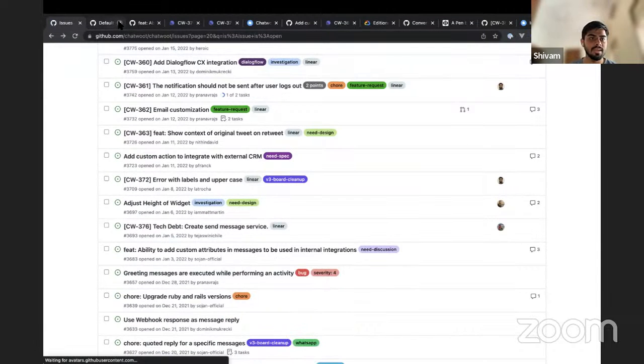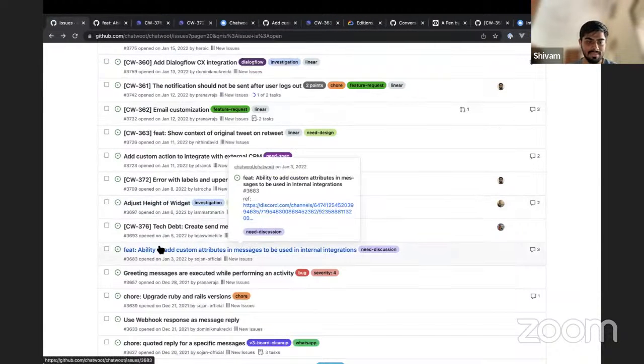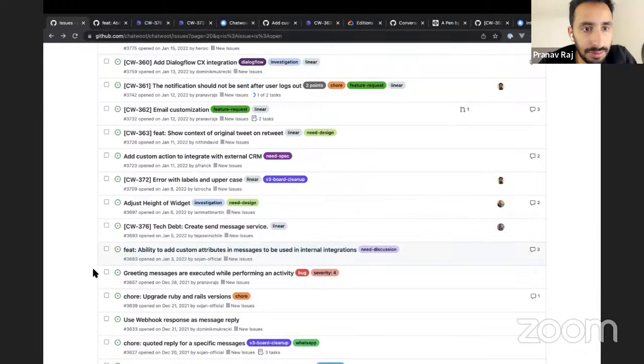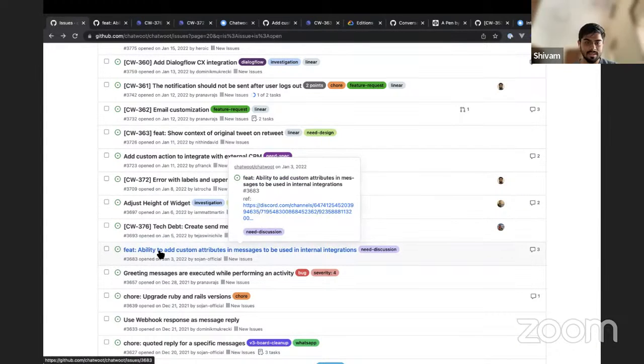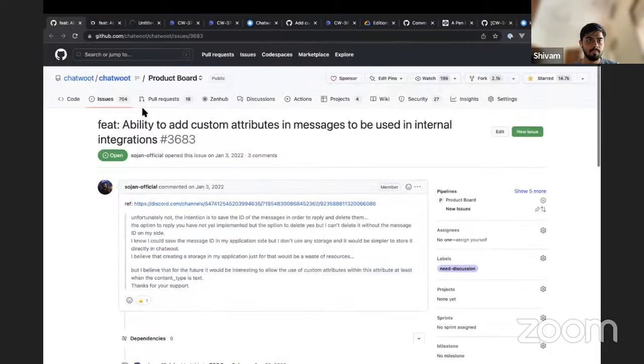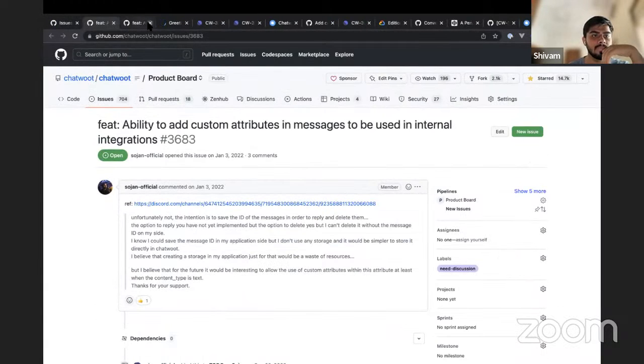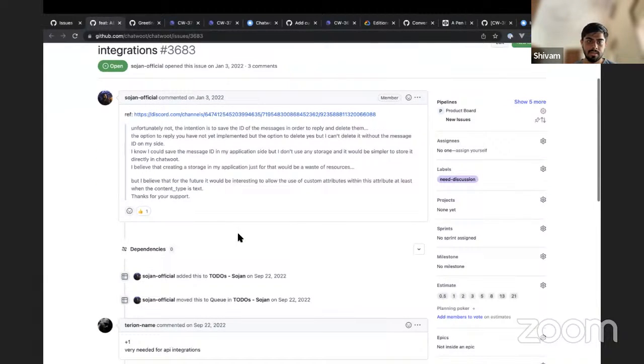Or do you want to take another one? Let's keep it at 1:30. Maybe 4 more minutes. Okay. Custom attributes and message reviews. Okay. Add ability to add custom attributes and message to be used in internal integrations. API.